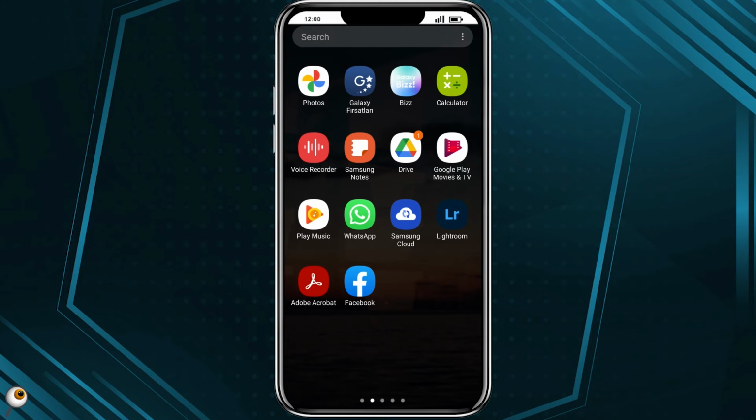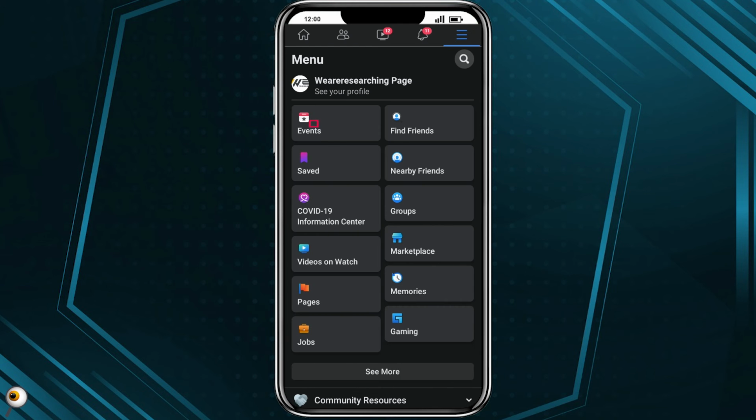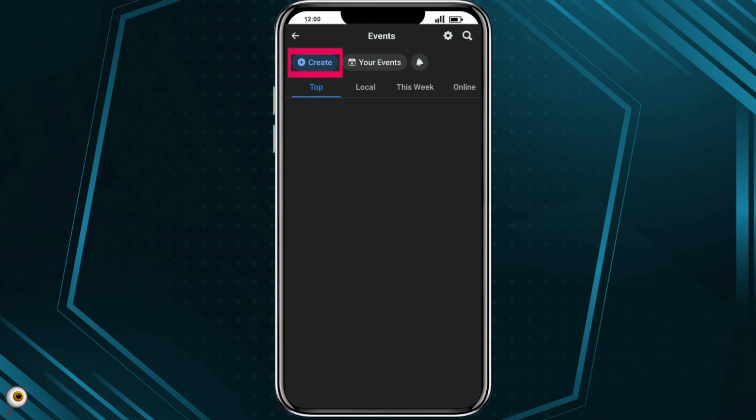In this video, I'm going to show you how to create an event on Facebook app step by step. First, go to Facebook app on your phone. Click on the icon with three lines under the message icon you see in the upper right. Go to the Event option. Tap on the Create button.